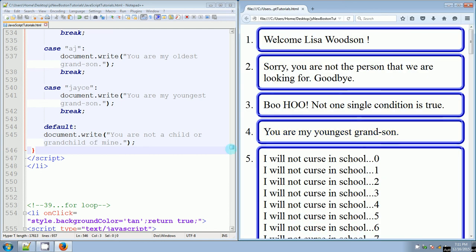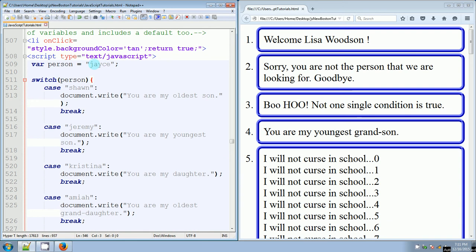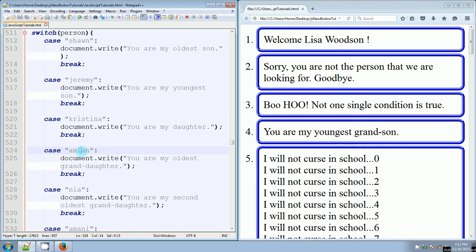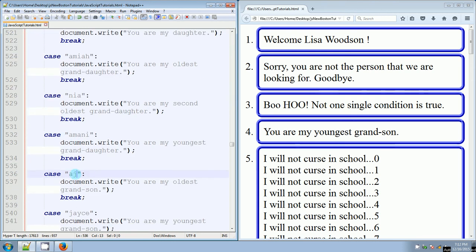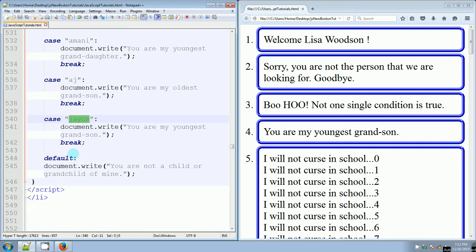And since it started off with Jace, not Sean, not Jeremy, not Christina, not Amaya, not Nia, not Amani, not AJ, but Jace, then it obeyed this statement, document.write, you are my youngest grandson, and it broke out.